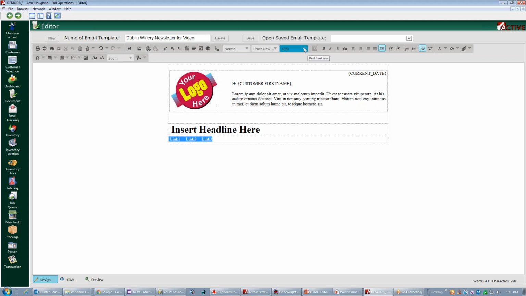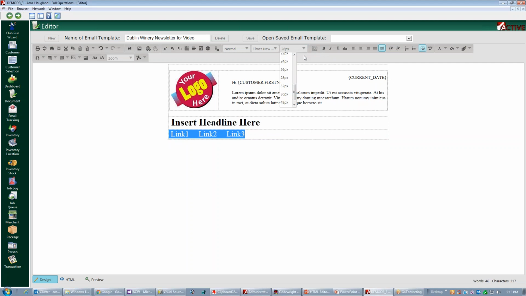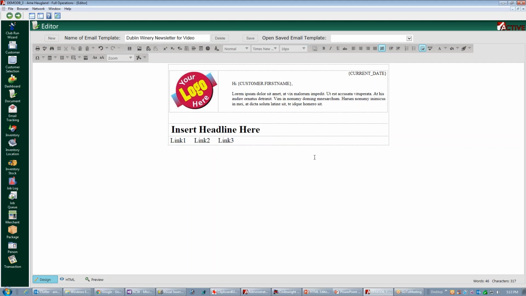Bump these up in size to, I don't know, 28 point. Maybe too big. 24 point. There we go. So got some links. I want to get rid of that space there. And I need to now turn these into hyperlinks. These words, whatever words you want to use.